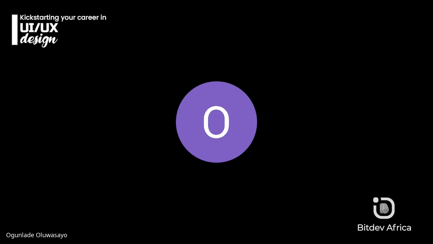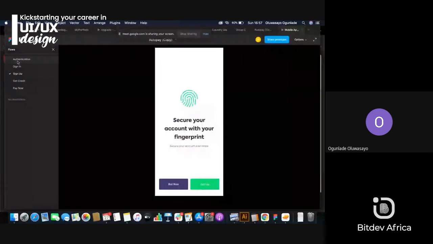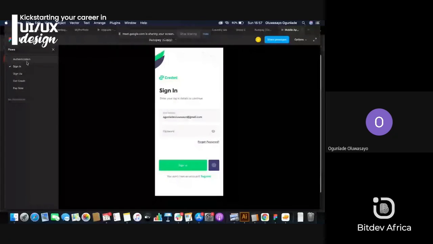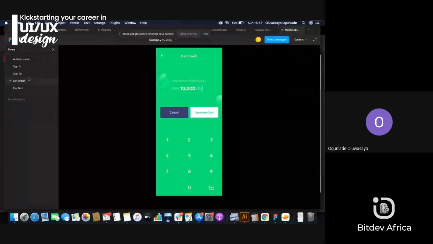You just see the sign up, but that doesn't mean everything is not linked together. You understand? And then you can say you just want the sign in, just the authentication, or you just want to get credits, or you just want the pay now. So it's like creating little parts of your prototype. That's what flow is.